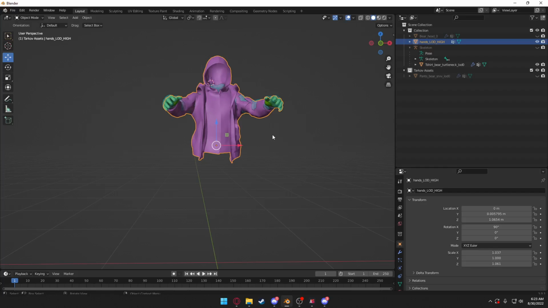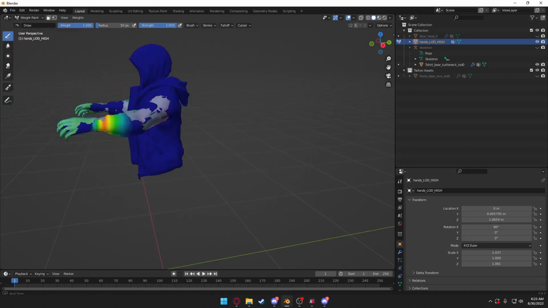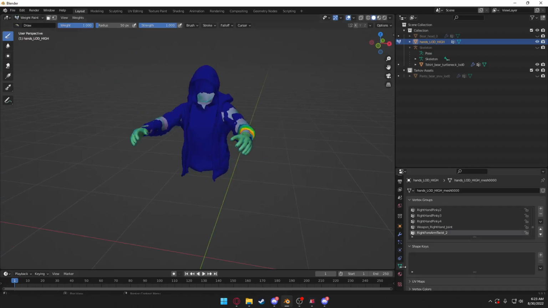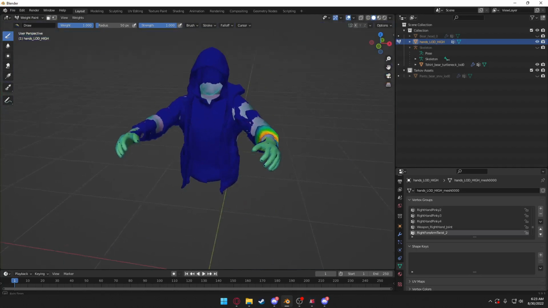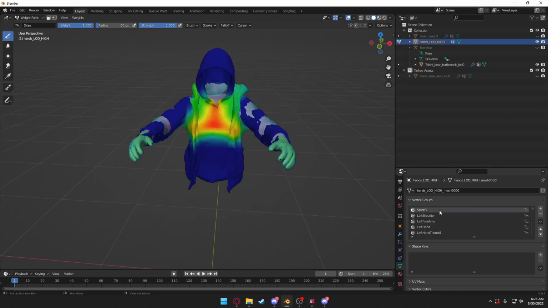Now, to rig the character, all we need to do is go to weight paint mode and look at the weights that we have here. None of them are needed on our character. So on our custom character, we can delete them all.